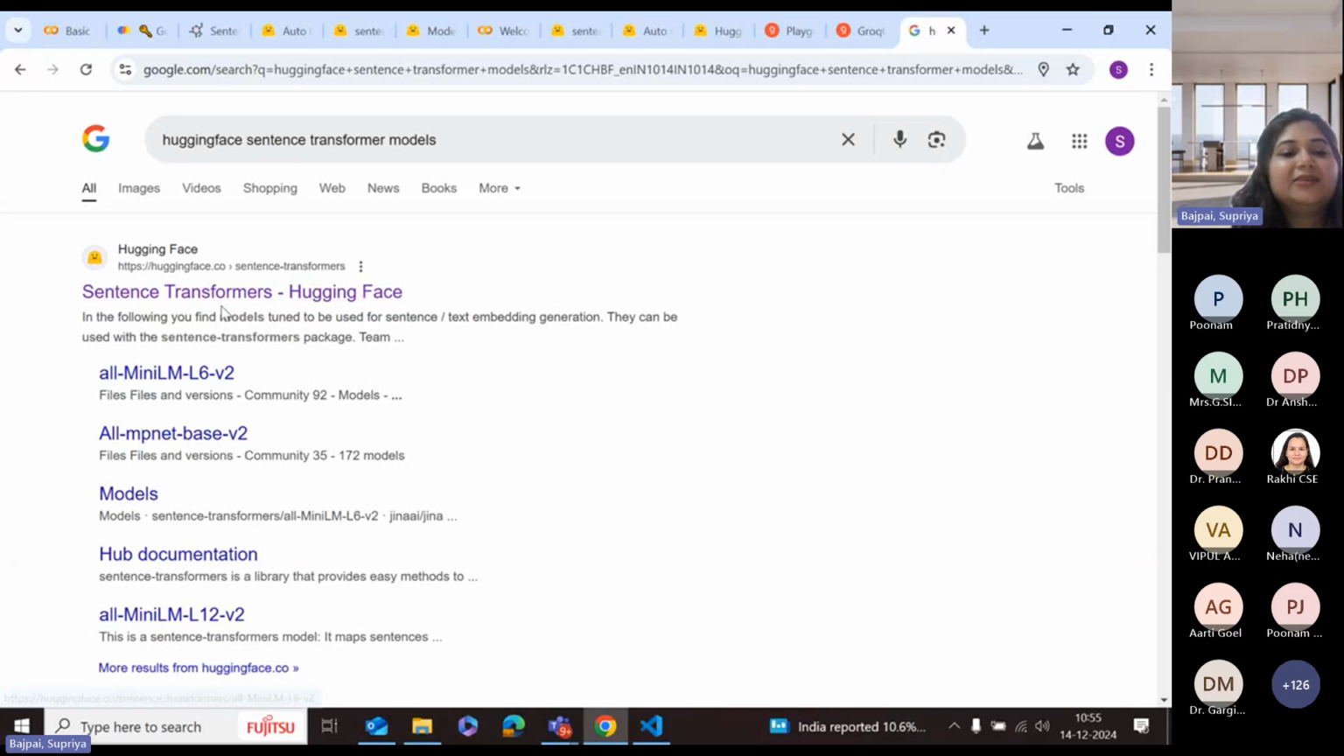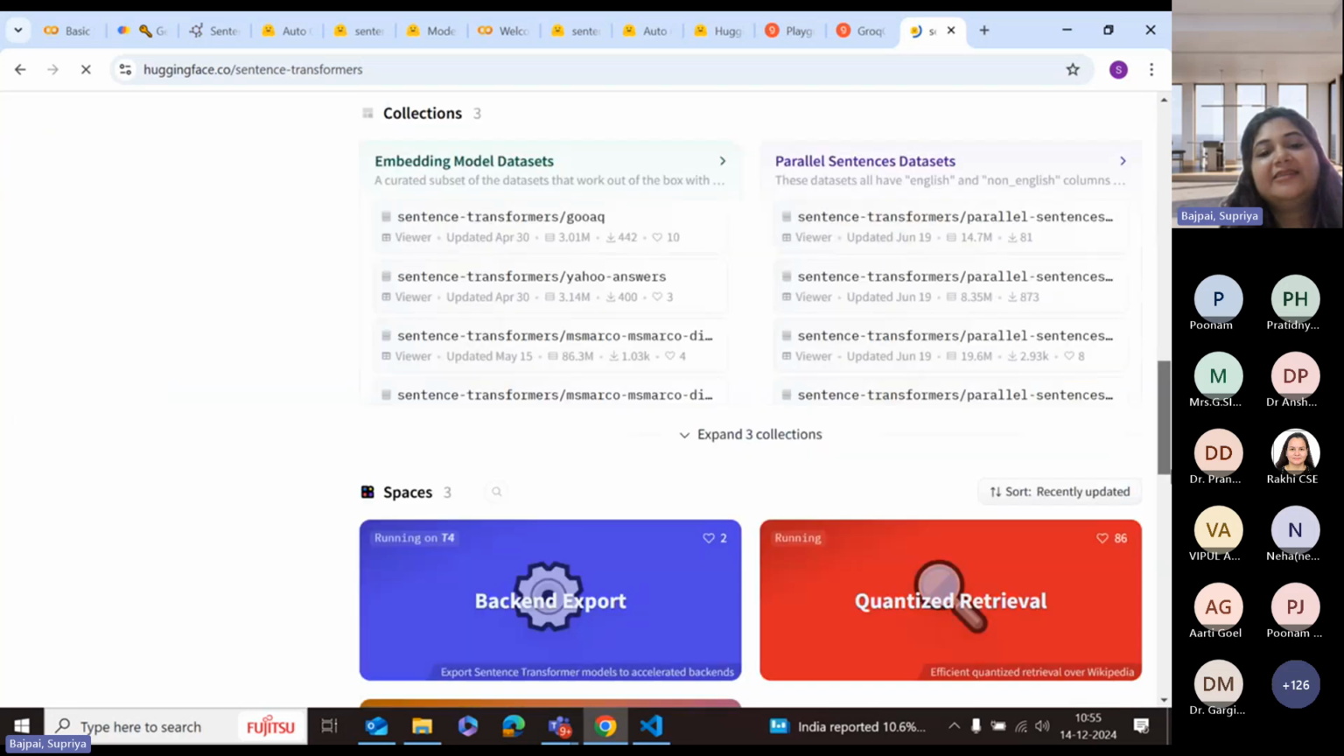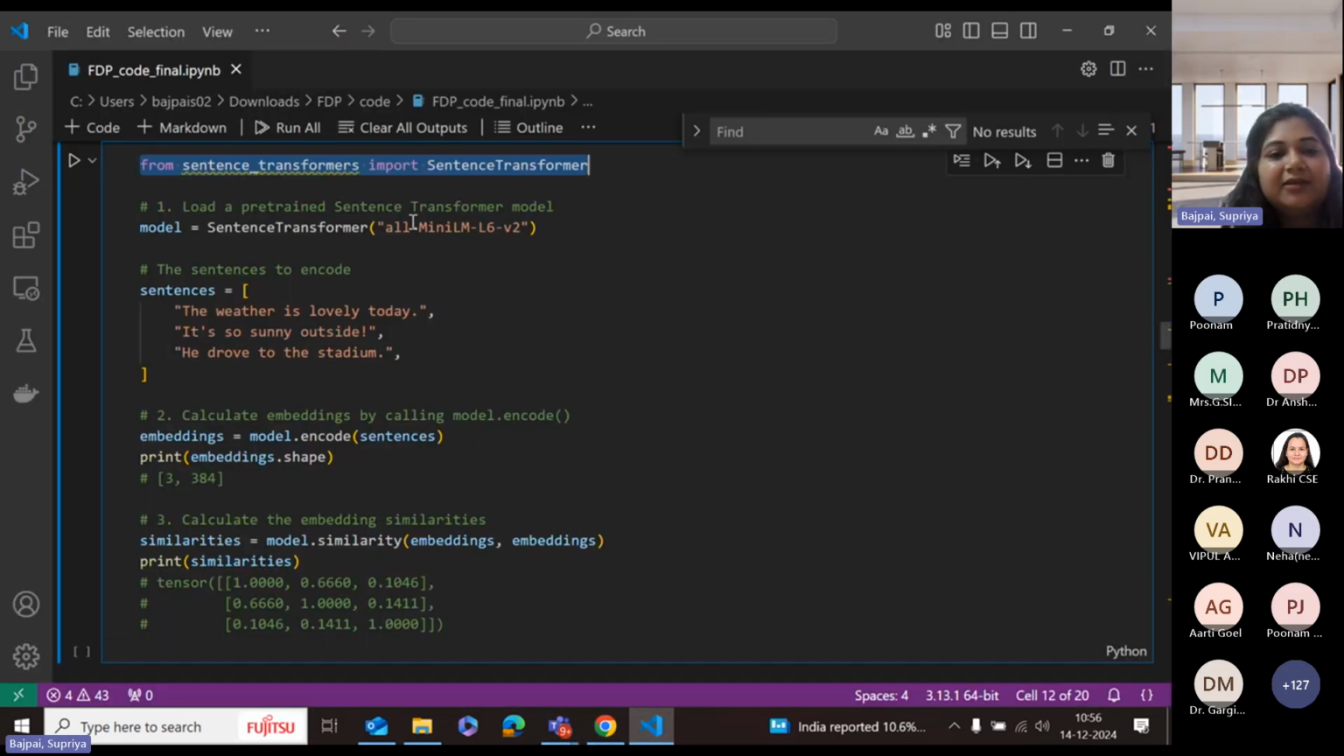You can go here and see there is a list of datasets, but you want these models. You have a large number of different models, whichever you want to use. There are small embedding models and big embedding models, depending on your task; they are trained differently for different tasks. So I'm just using this one: all-MiniLM-L6-v2. This is a small embedding model.